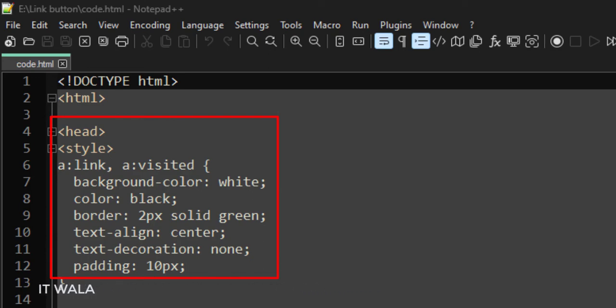The background color of the link is set to white. The text color is black. Then we have a green colored border. This border will enclose the link in such a way that the link would appear to be a button. The text decoration is set to none because the hyperlink always comes with an underline. Then we have set some padding around the link text.